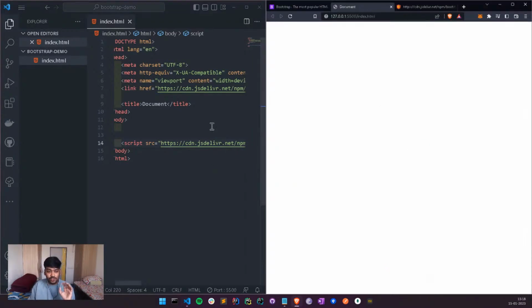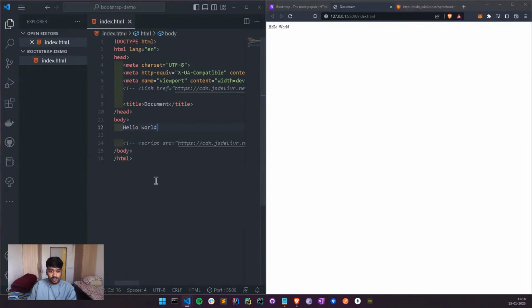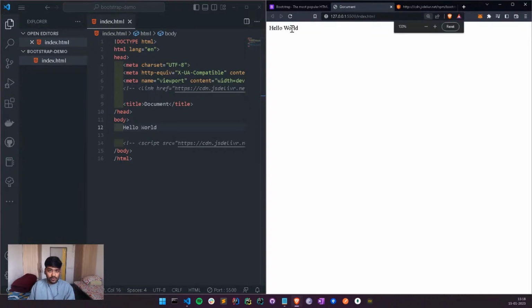So now let me show you what Bootstrap actually does and how you can see the difference, right? First, let me comment these two files out, which I just pasted, and let's write a simple hello world and save it. Yeah, you can see the hello world written here, and it doesn't have any special font. It's a very normal font, and it has very basic padding and that kind of thing.